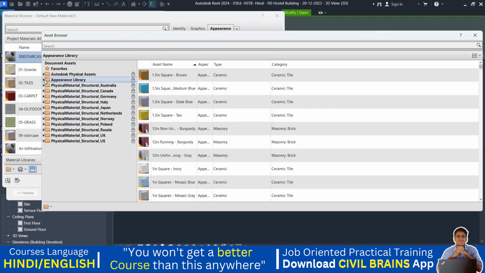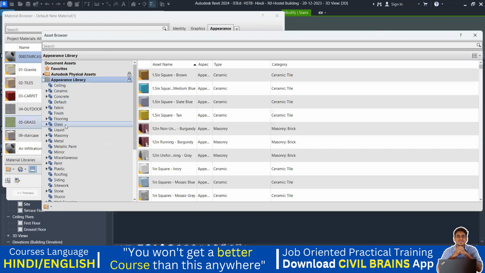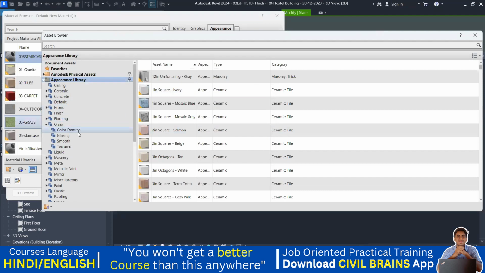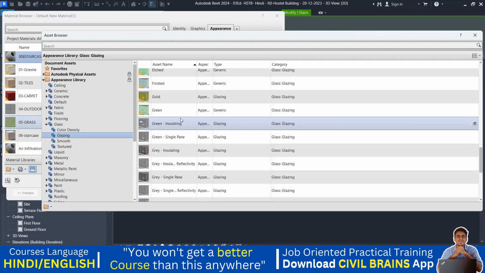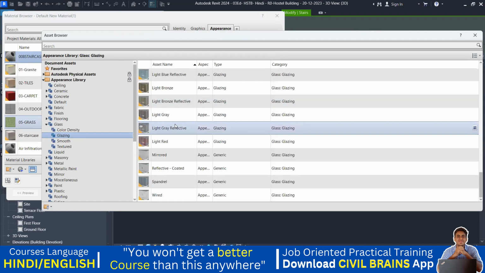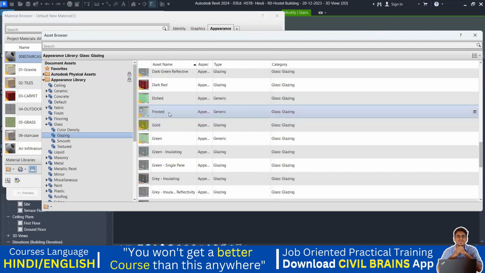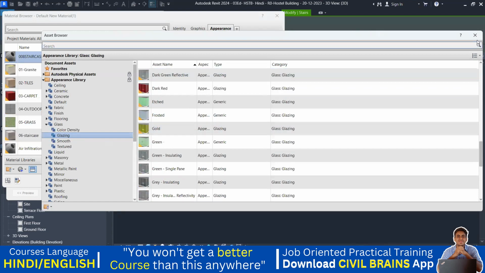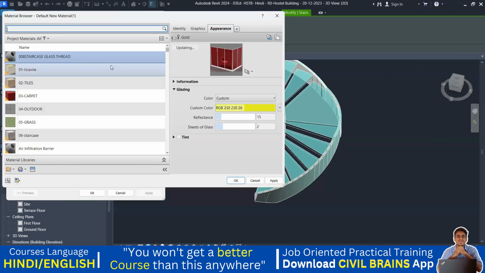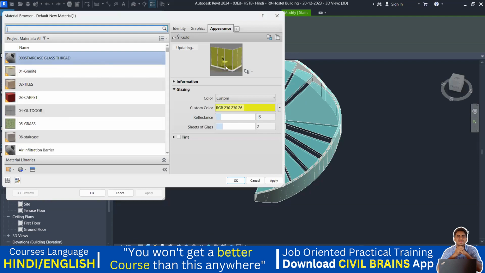From here, you click on the appearance library. Go to the glass option here. So a lot of glasses here. Okay, here, like glazing. Shall I click? Let me give some dark color here. Shall I go with this one, dark red, or shall I go with this gold color? I'll double click on this gold, and I'll finish it off. So it will come. See, it's updating. Okay, this is okay. I'll say okay.